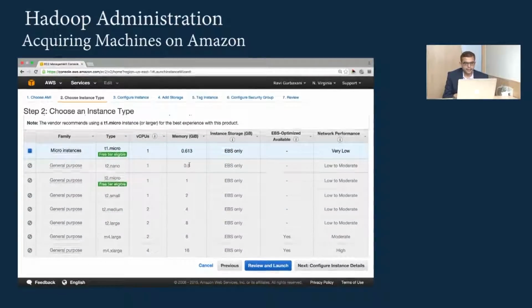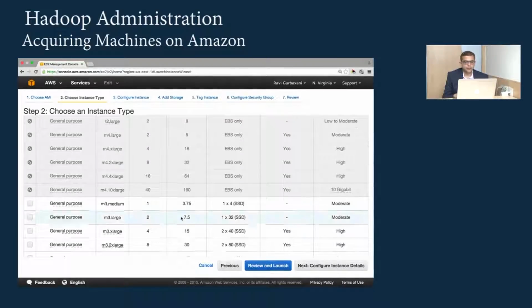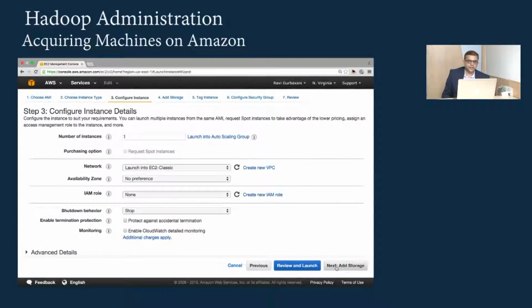What we see is a number of options. What we need is a machine with 7.5 GB of RAM. In this case, it is M3.large. Amazon comes with different machine sizes. We want to go for a machine with 7.5 GB. So let's look at this machine.